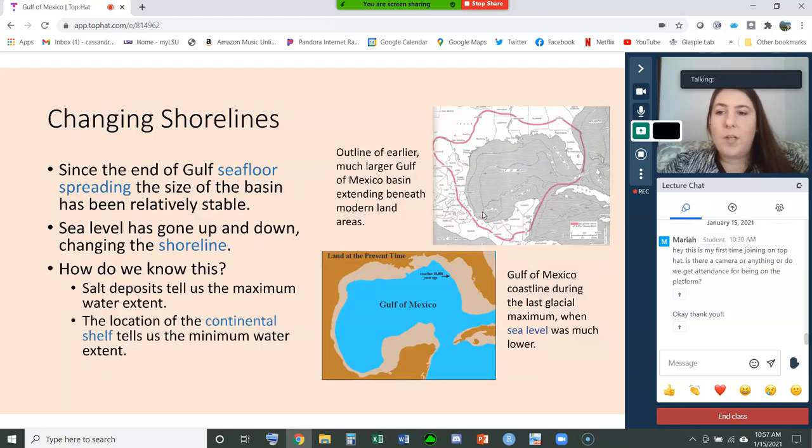Okay, so since the end of the Gulf seafloor spreading that we talked about, the size of the Gulf of Mexico basin has been relatively stable. We don't really have seafloor spreading going on. The Gulf of Mexico is not expanding. But what has changed is that sea level has changed. So the sea level has gone up and down since the Gulf of Mexico was fully formed, changing the shoreline.